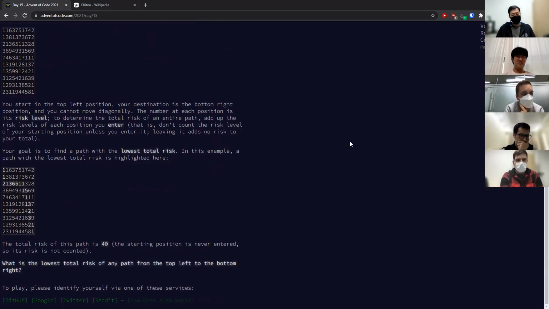So if we summed up all of those highlighted numbers, except for the first corner, it would be 40. Okay. What is the lowest total risk of any path from the top left to the bottom right for your input? Kind of seems like our puzzle that we did before with the lowest point, right? There was valleys. Clouds. Yeah, clouds flow into the valleys, so we have to find like the biggest depressions of the valleys or whatnot.